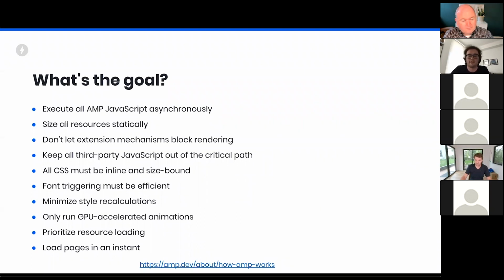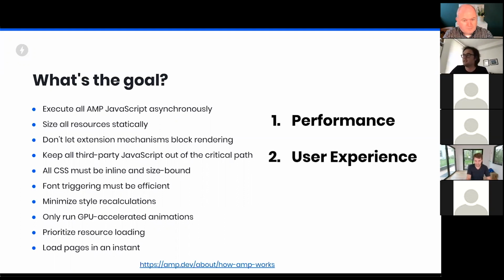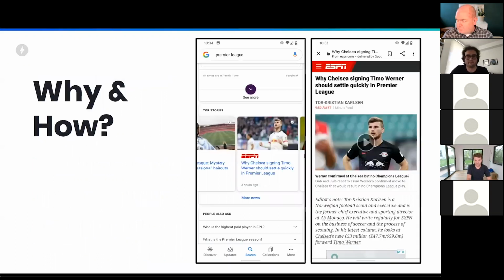I think you can take all these guarantees and lump them into three main buckets. The first one I'm going to say is performance. Second is user experience. And the third is security. And I think these are really three of the main pillars of AMP.